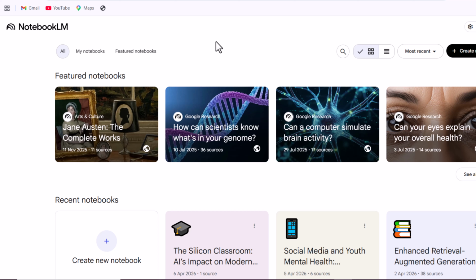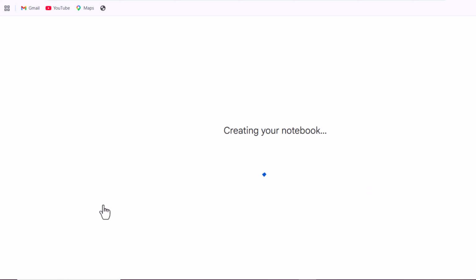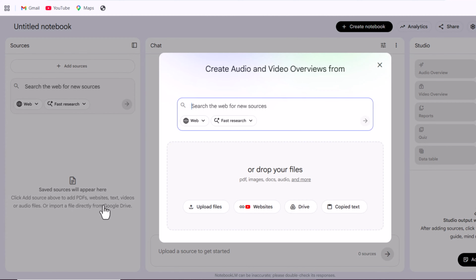So, let's jump right in. Right now, I'm inside NotebookLM, and the first step is to create a new notebook. I'll close this pop-up for now. As you can see, the interface is simple and neatly divided into 3 sections.